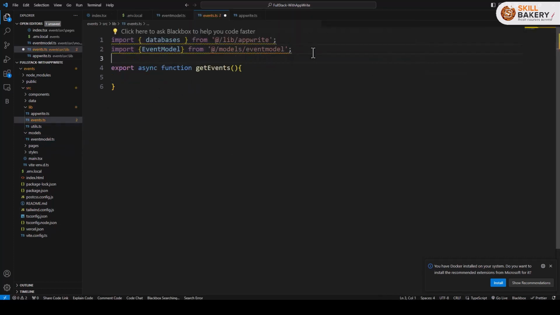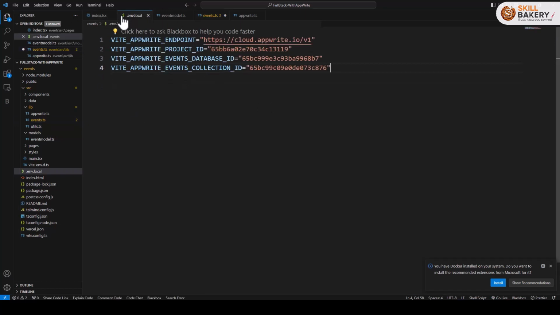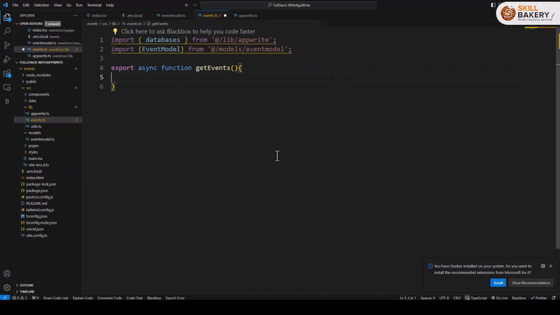And now we are good to go with these things. So the first thing that we need to do is, if you see this environment local, we created these two identifiers, database and collection. So in order to get the list of the events that we have created, we'll be making use of this particular thing.